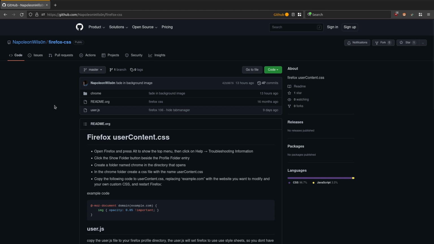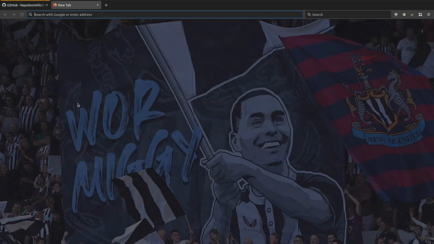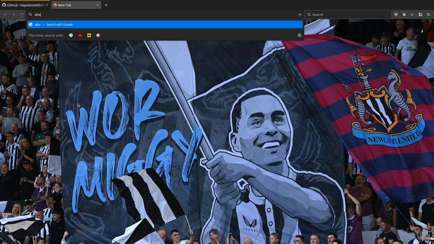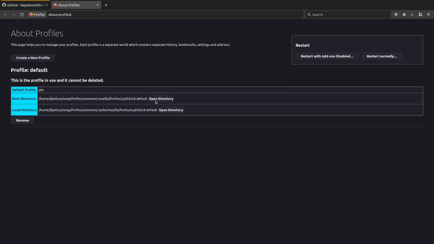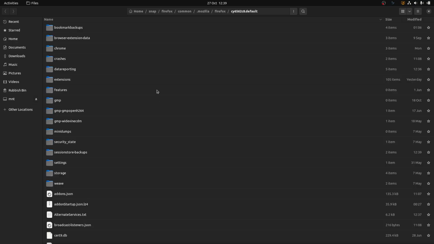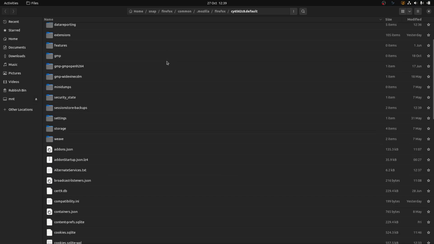There's two ways you can do this. You can do this through about:config or by using the user.js file which you would put in your Firefox profile. So the first thing that we want to do is actually have a look at the profile directory. So about:profiles. This will show you the path to where the active profile is, and you can just do open directory and it will open the directory here.